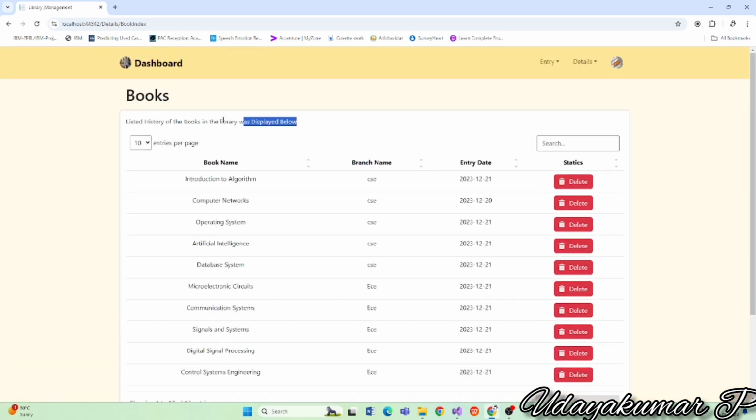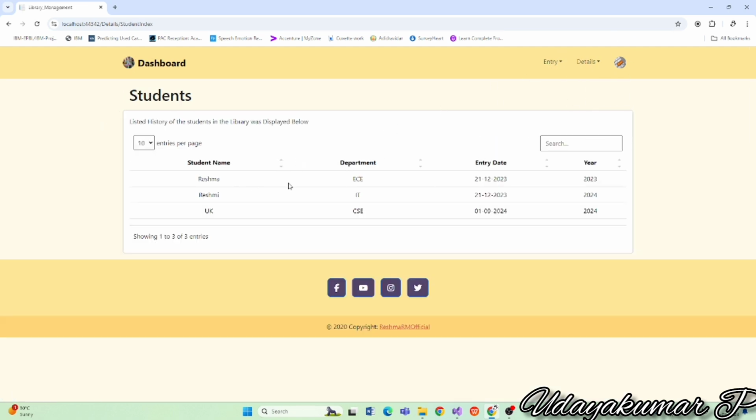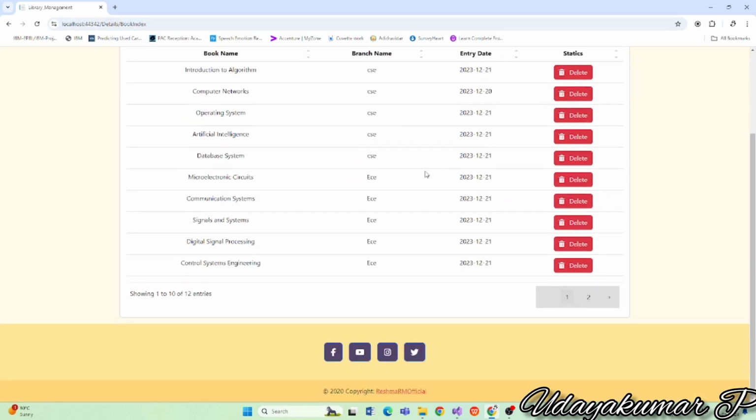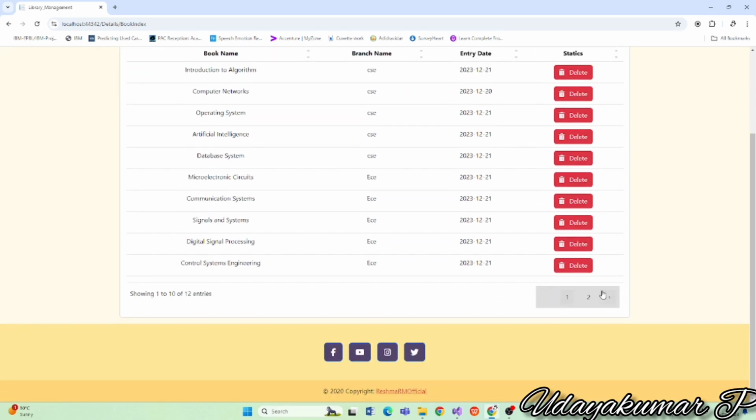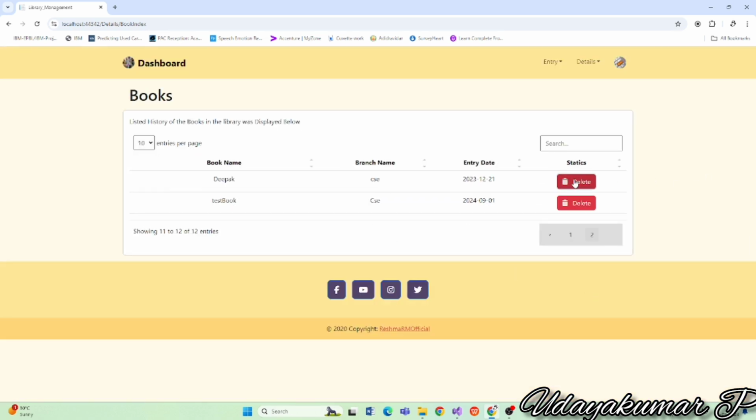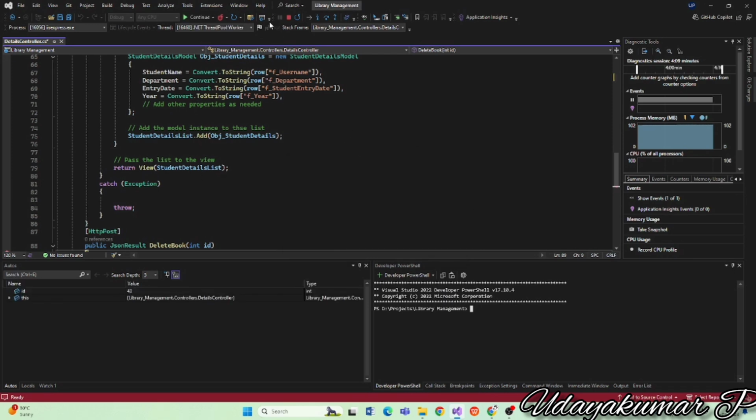Another section is student details. In student details, you can see the student name, which department the student belongs to, and when the student was entered. Every detail is listed in the student section, and likewise in the book section. If you need to delete any student, you can press the delete button.